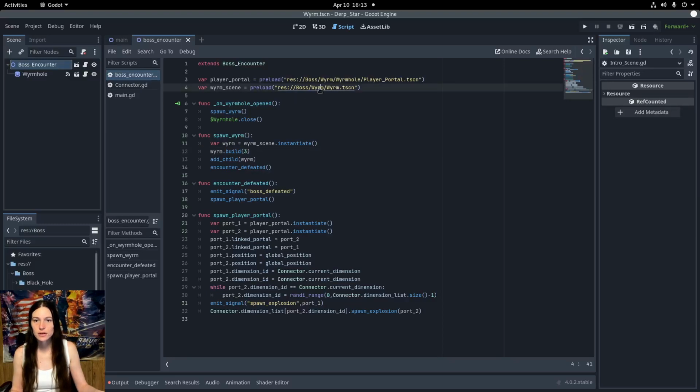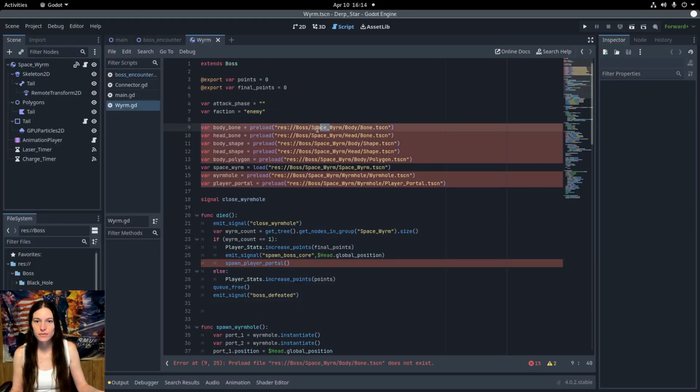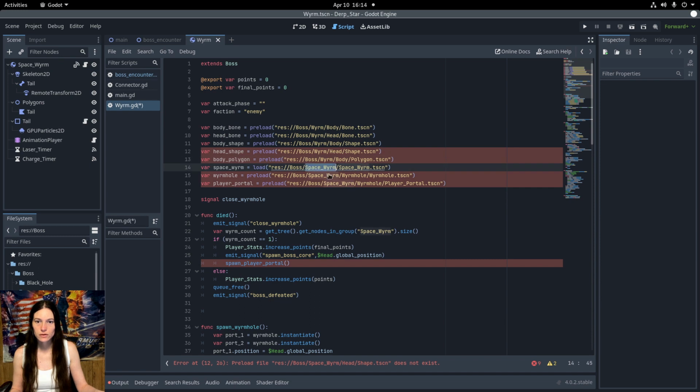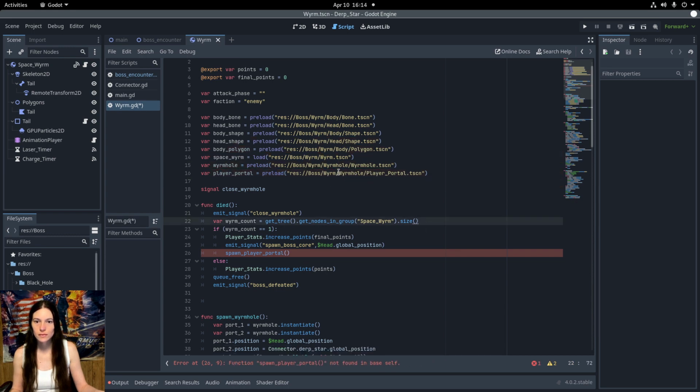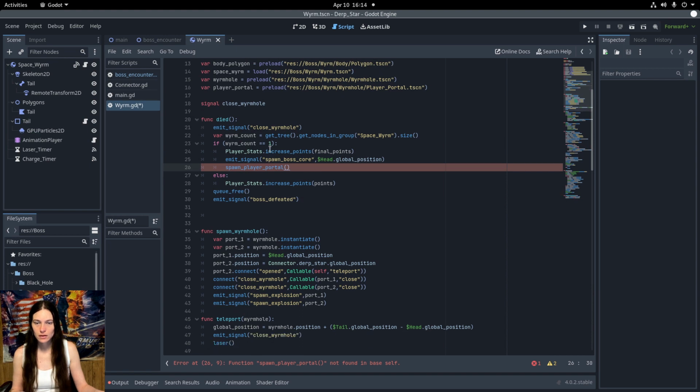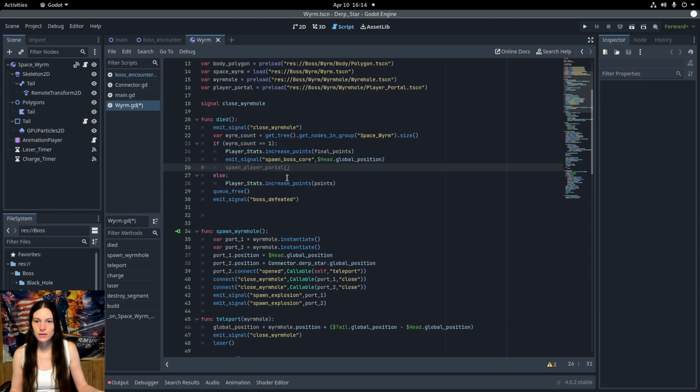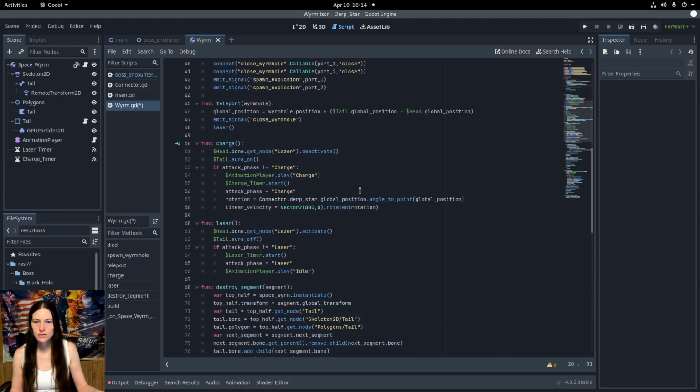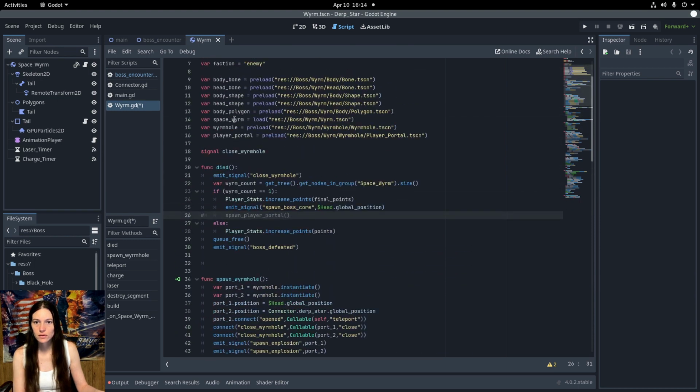And in the worm scene, I need to change all of the references to the new file path. So I'll just change all of the space worm strings to worm. And I'll comment out the player portal for now. This will just emit a signal. And we'll change this from space worm to worm.